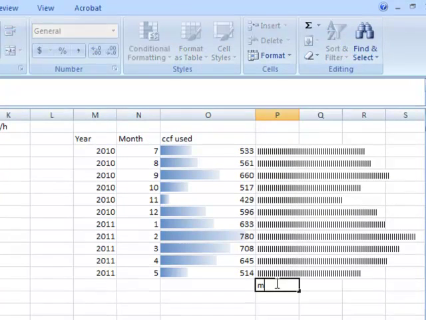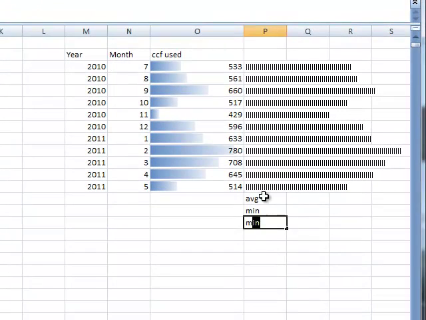Finally, I can take the average, minimum, and maximum of my new data table.